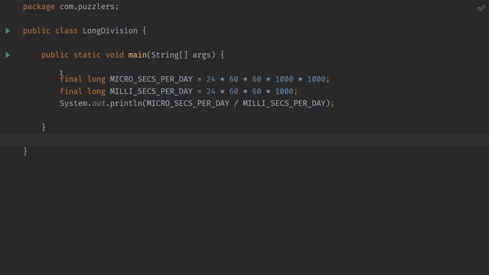Hi, look at this code snippet here. So it's a long constant which is actually calculating the number of microseconds per day. That is, the first number indicates the number of hours in a day, 24 multiplied by 60 gives the result in minutes, and then it is multiplied by 60 again to get the value in seconds, and it is multiplied by 1000 to convert the product into milliseconds, and finally we are again multiplying it by 1000 to get the microseconds per day, right?